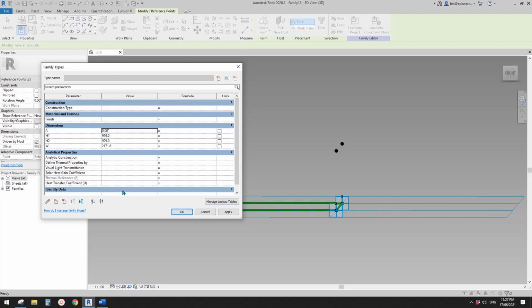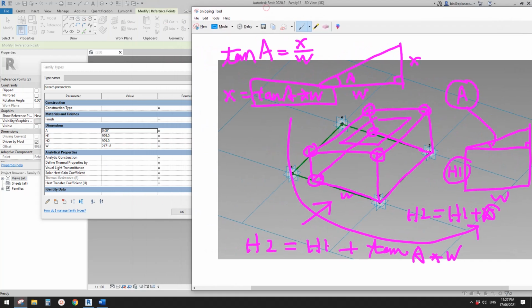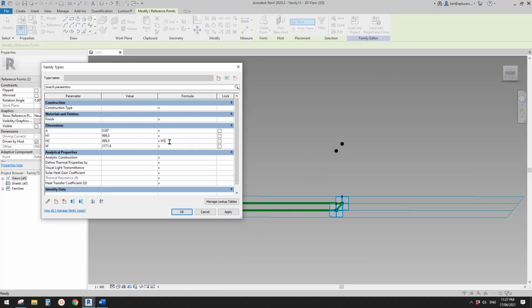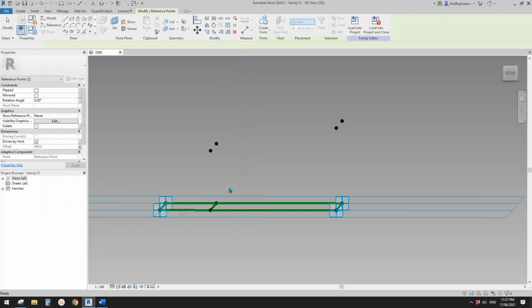So now we can type in the formula. This one in here: H2 equals H1 plus bracket tangent bracket A bracket times W, capital W bracket. Because currently the angle is 0, you will see H1 equals H2. If I type in an angle and apply, it will become different.